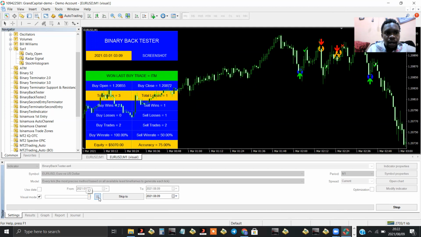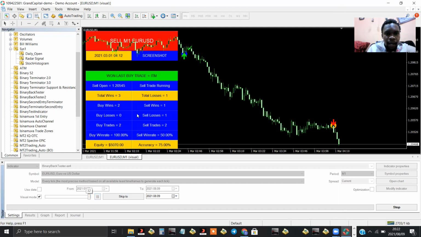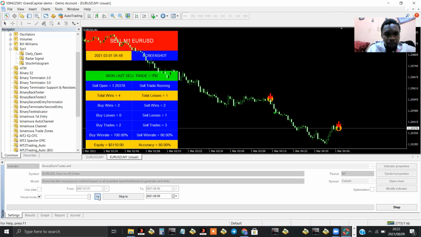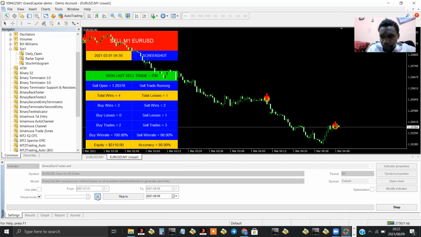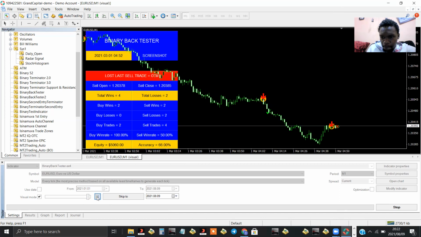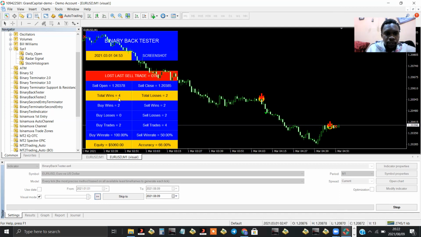So it'll just do that. You can actually speed it up. I was just showing you. Okay, so here's a sell signal right now. Is it going to lose? Is it going to win? Let's see. Okay, the sell signal lost. As you can see, the sell signal lost. So it's just going to update. So far, I've won all buy trades, but I've lost half of my sell trades, right? So that's basically how it works.